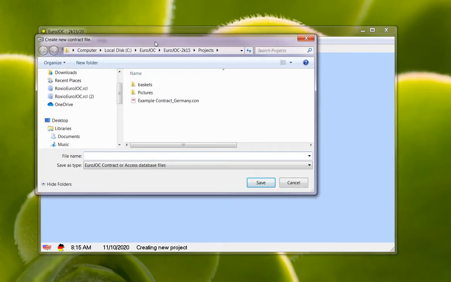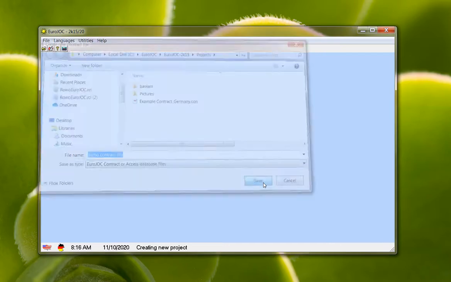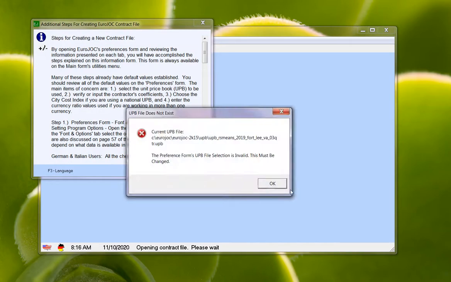It is creating the contract file in the project subdirectory, so it's C:\EuroJOC, EuroJOC 2K15 projects directory. You can put the contract file wherever you want it. I'm going to call it demo contract. I don't need to type the extension, but the extension would be .con, like you see right here. That is the indication of a contract file.